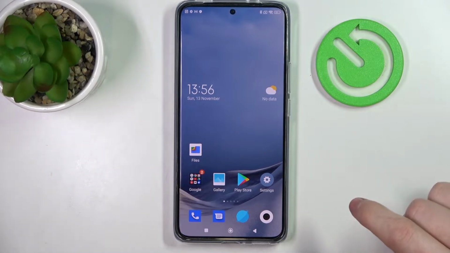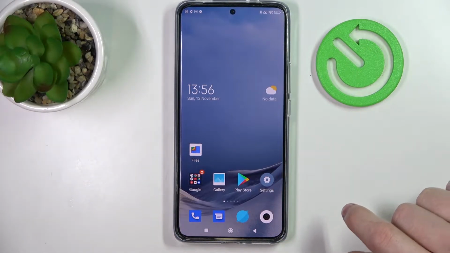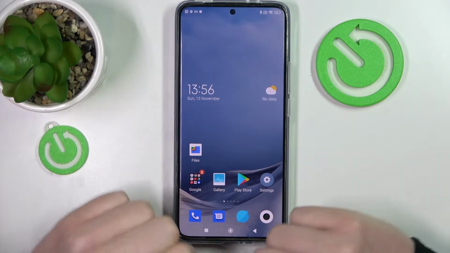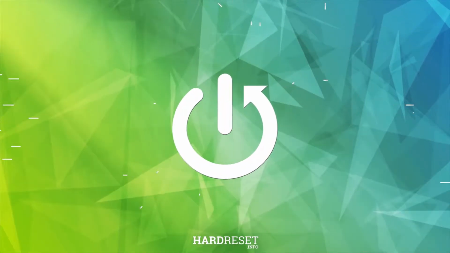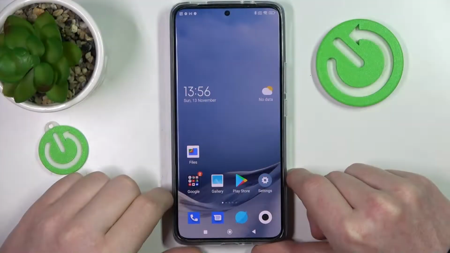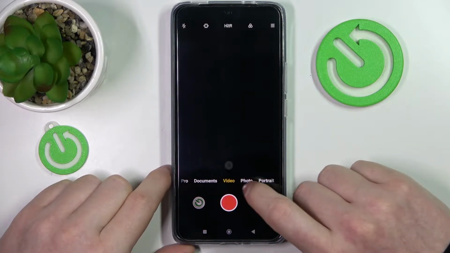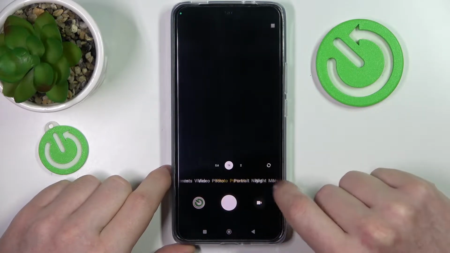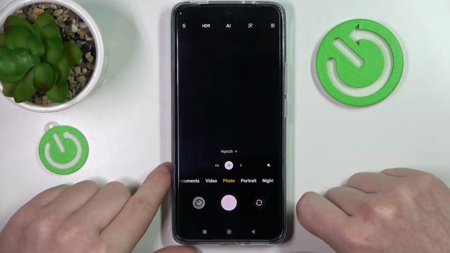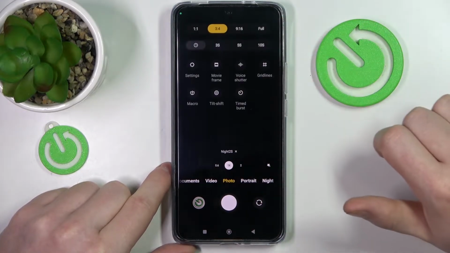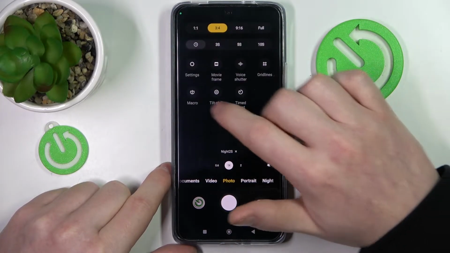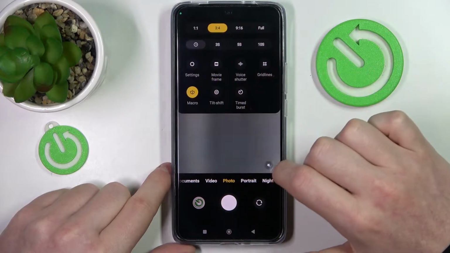Hello, in this video I want to show you how to take macro photos on XIAOMI 12T. And to do this, first let's open up the camera. Here make sure that you're in a photo mode, this one right here. Then click on these three lines in the top right corner of the screen and enable macro.